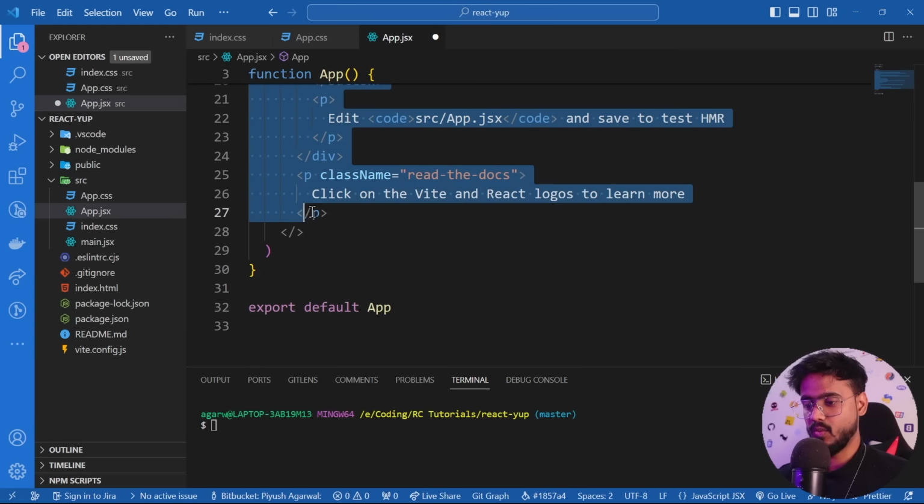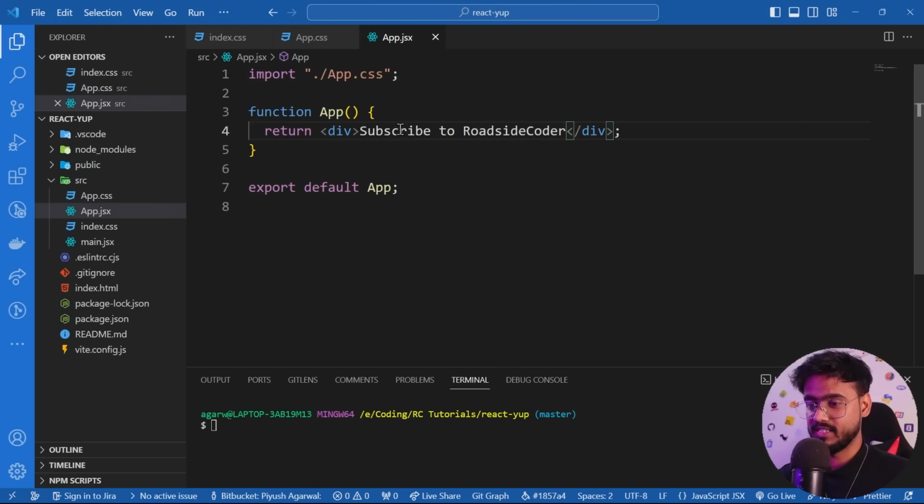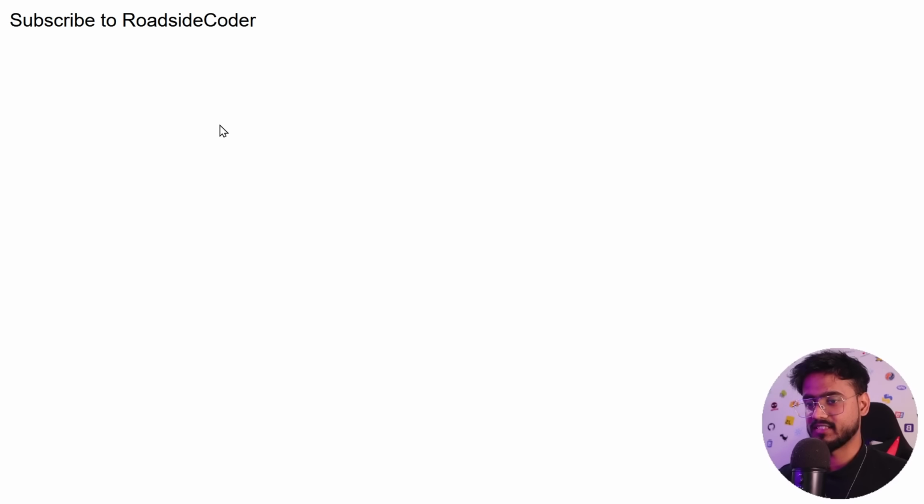simply I'll add one div which will say subscribe to Roadside Coder, which you should if you haven't yet. So let's save this, and now if I try to run this, npm run dev, let's click on this link and we can see our React app is successfully running.